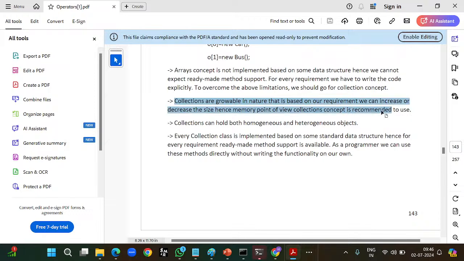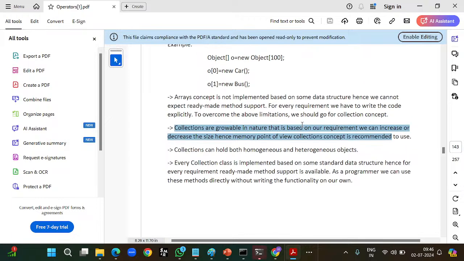Collections are growable in nature, that is, based on our requirement we can increase or decrease the size. From a memory point of view, the collection concept is recommended. In the collection scenario, there is no need to mention any size. Based on the requirement, we can add values, or we can decrease the size.